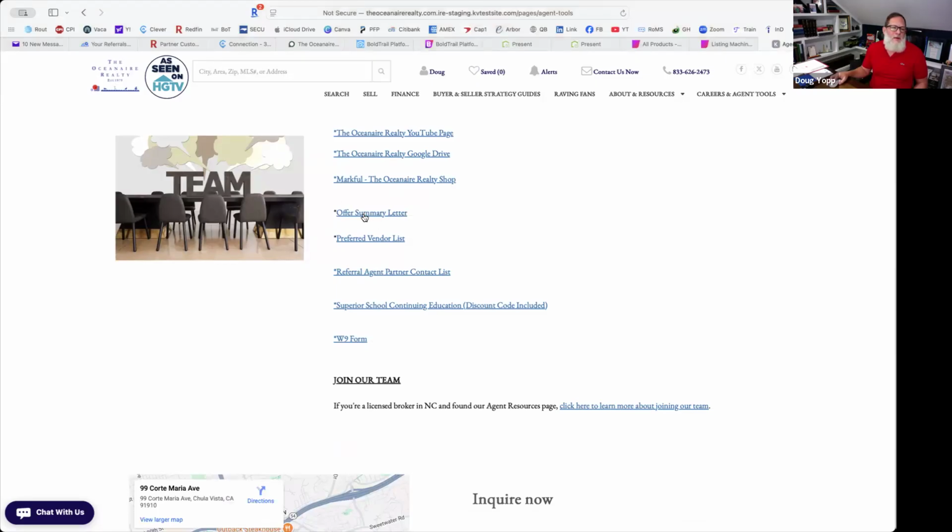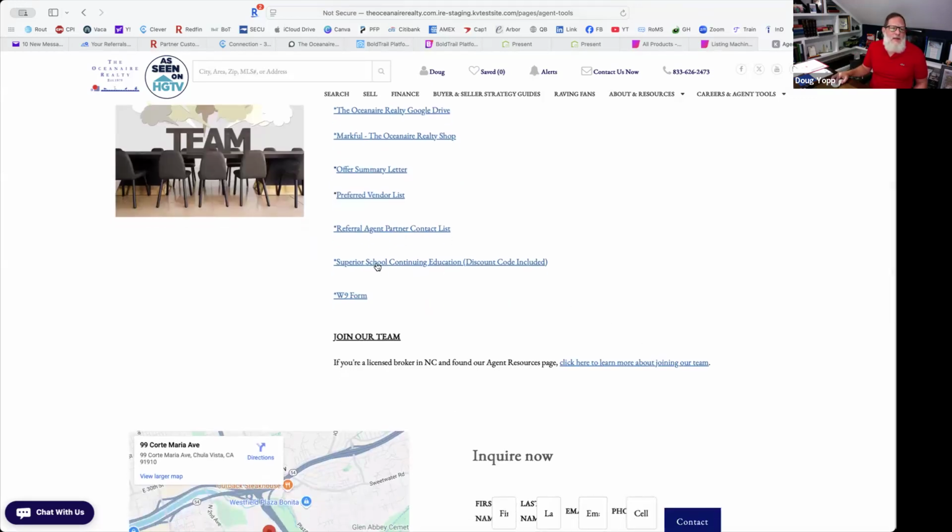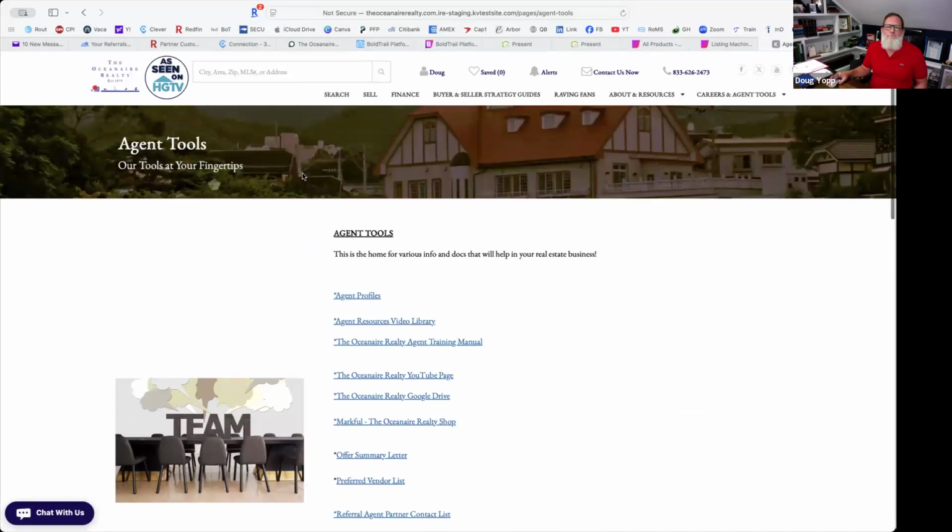The offer summary letter, which we've talked about before, just some text prompt for your email when you send the offer documents over by email, our preferred vendor list if you need contact information for anyone, and here's our referral agent partner list. So if you need somebody in New York or Pennsylvania or something like that, this is where I've tracked all of those that we've used in the past. For your continuing ed, the 30% discount with Superior, click here to get the code. Here's our W-9 form. If you ever need that, it's right there.